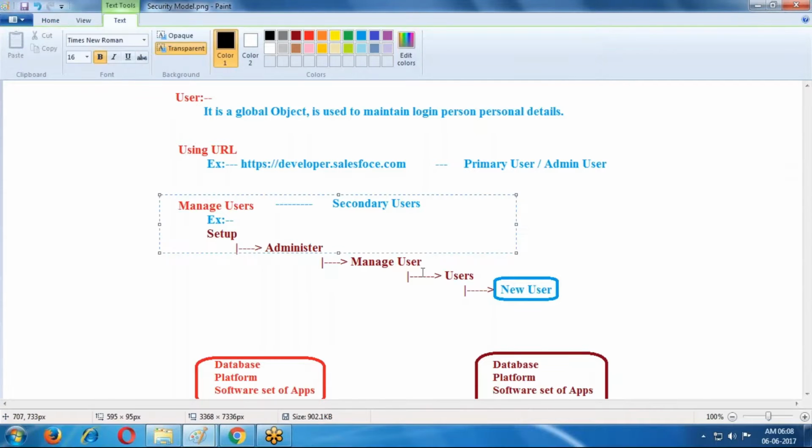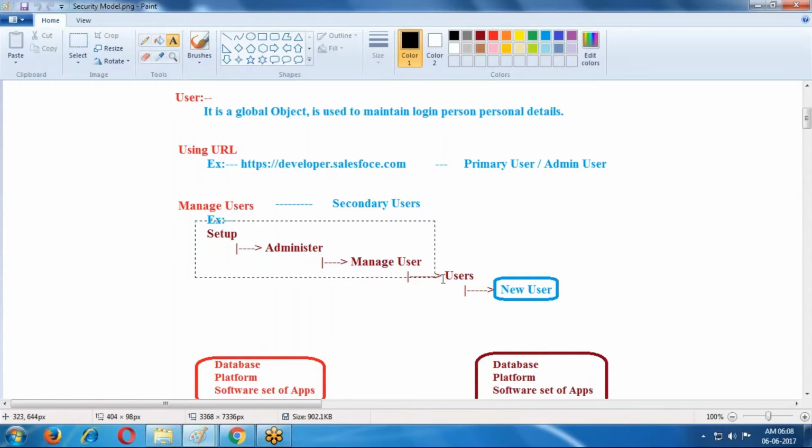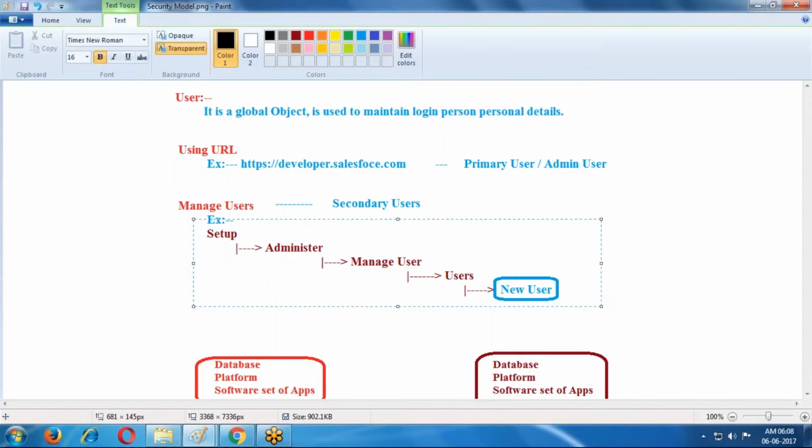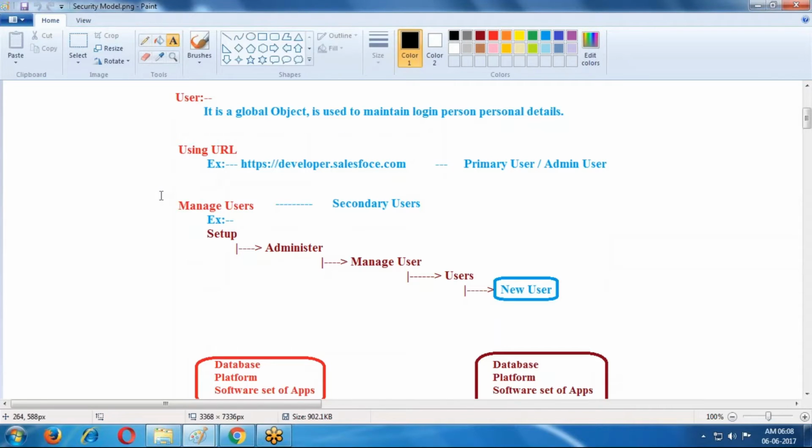These users we create by using Setup, Administer, Manage Users. In the users, we do the new user creation. By using New User, we create new users in the organization. These users are within the organization only. This is the organization user. Under this organization, whenever we create a new user, these users are organization related users.